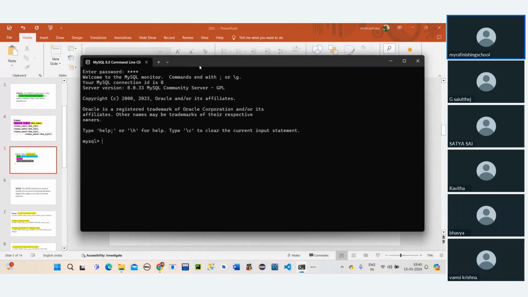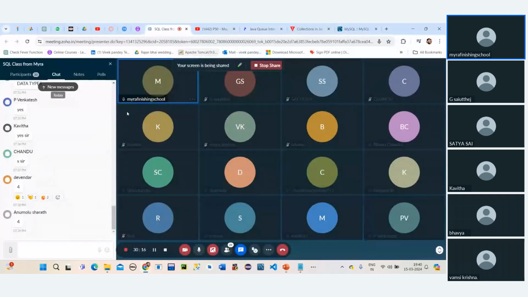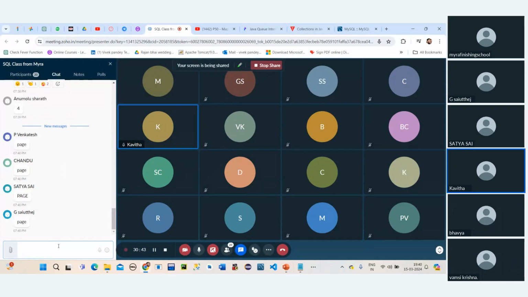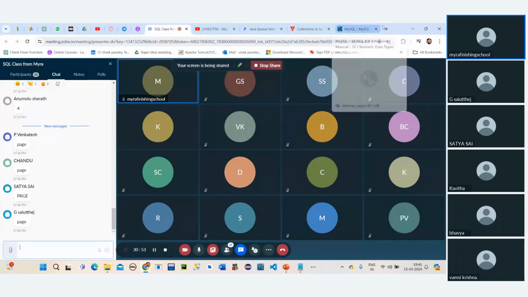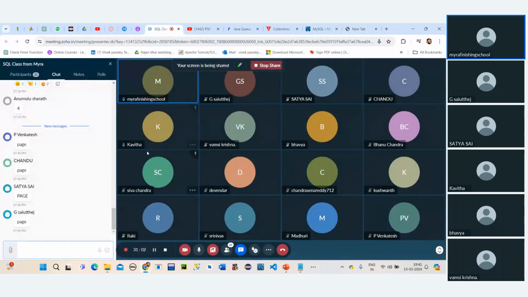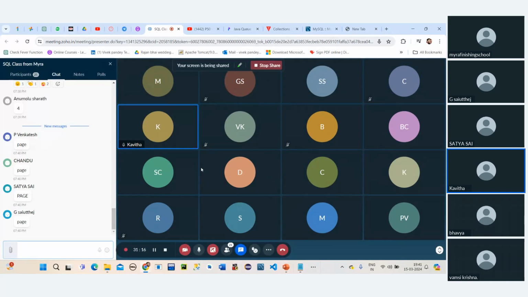Are all at the same page? If you all are at the same page, type page. I can see the reactions also, like who has given reactions. Siva Chandra. Sir, I haven't installed. Who is this? Kavita? Oh, Kavita, you have not installed. Then I will share you one link. Ramesh, are you there? I shared it to Ramesh and Ramesh will share.